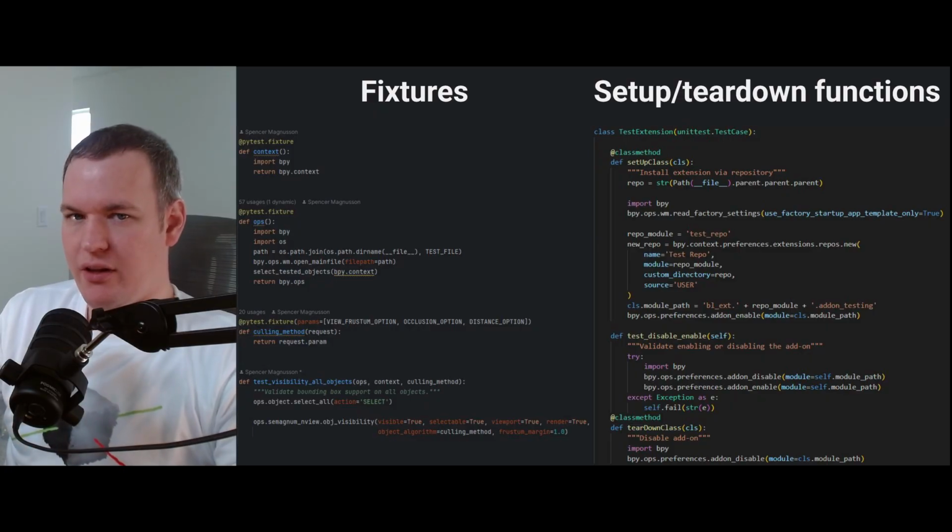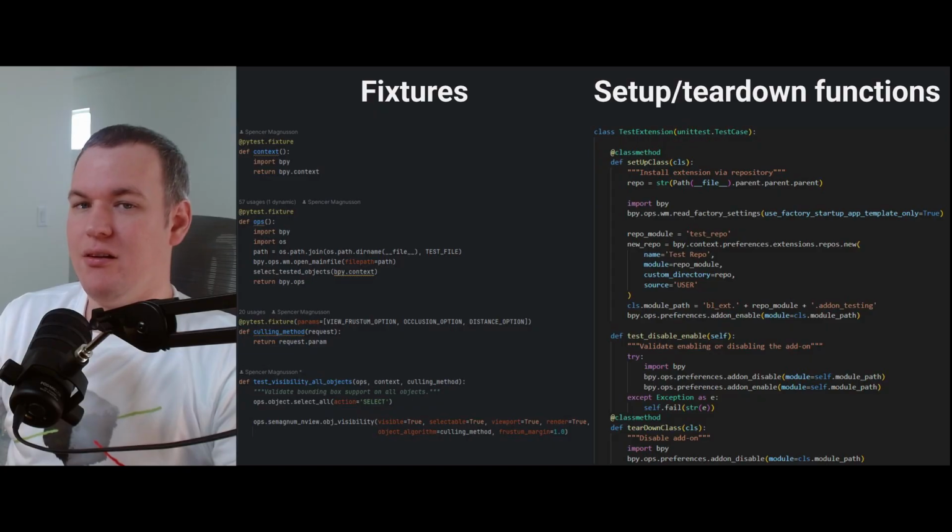And with the params, it allows me to run the same test with different parameters. So instead of having a test of viewfrustum and a test for occlusion and a test for distance, I can have one test for all of them. Unit test doesn't have a native option for fixtures as far as I'm aware, but you can just use classic setup and teardown functions where before any of my tests, install the add-on, after all of my tests, disable them.